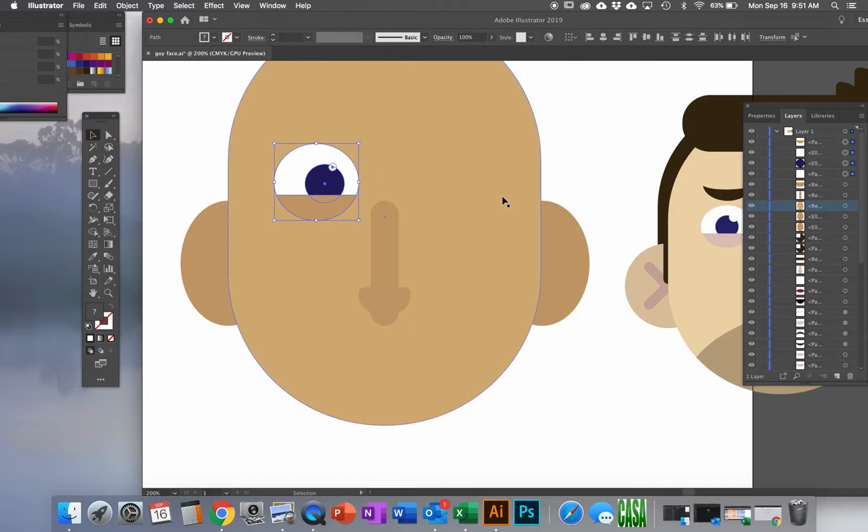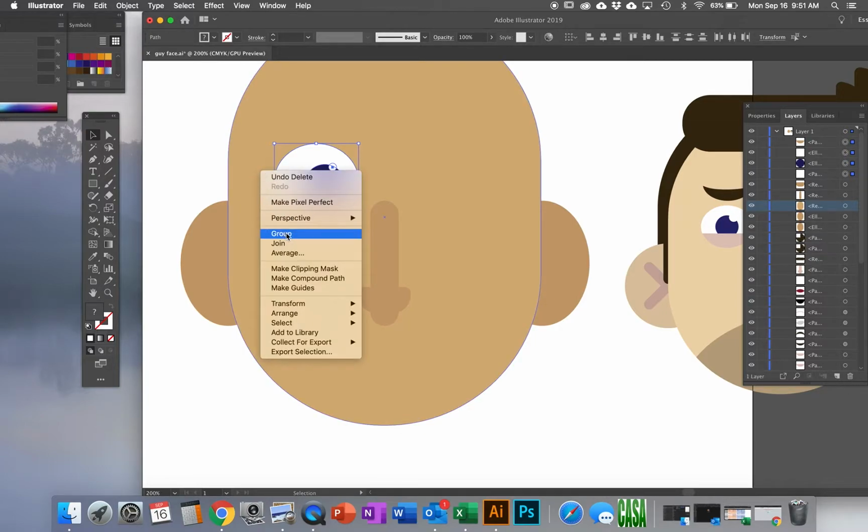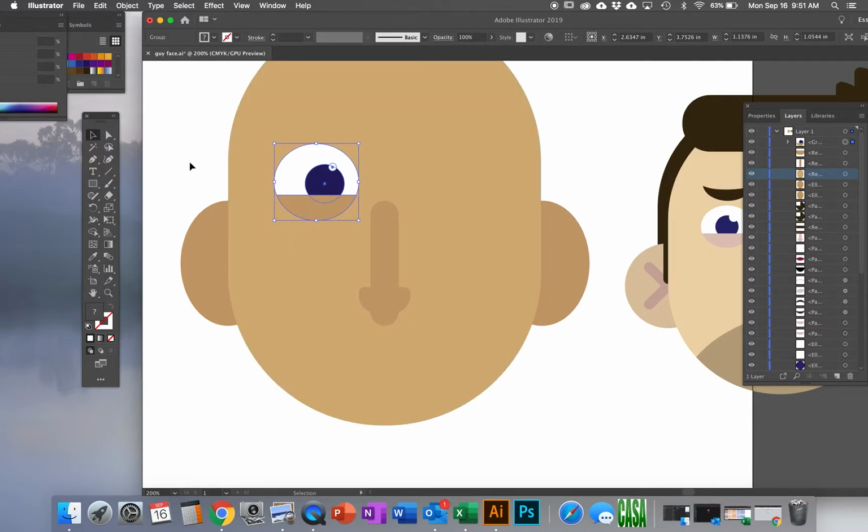I could just copy it and move it over now, but to make this easier, now that it's all selected, I'm going to right-click somewhere and go to Group. What that does is anytime I click on one of those four pieces I just selected, it picks all four of them. They're still separate things that I can color differently and move different pieces around, but as far as me working with them right now, it's kind of like everything's stuck together.